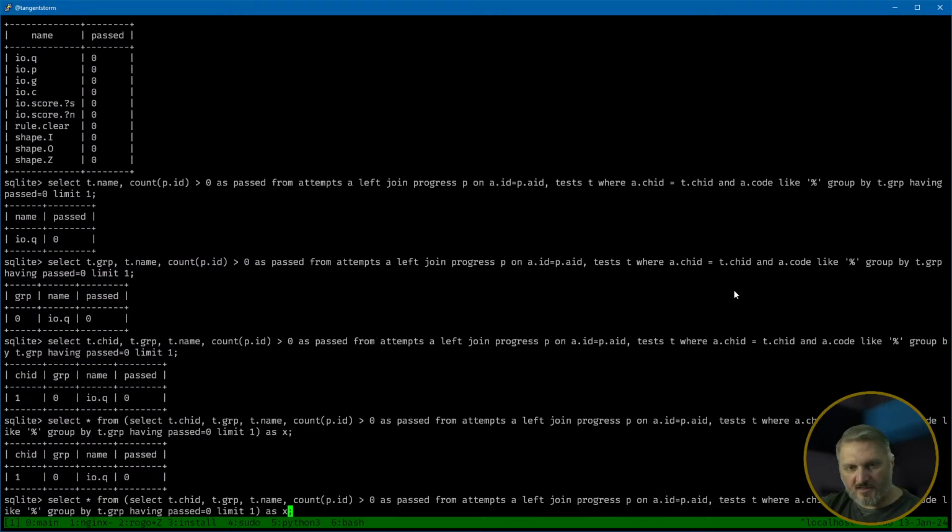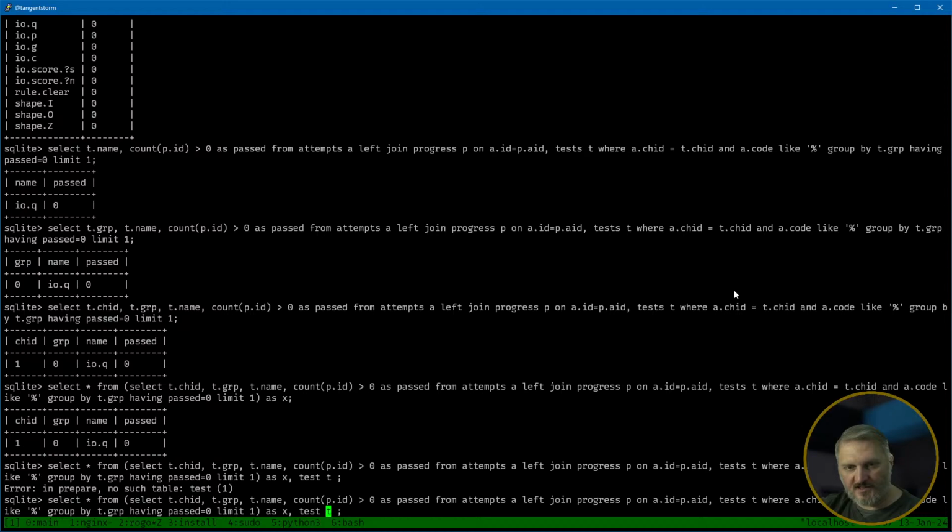Yeah, as x, and then from that we want to left join as x, and then also we don't have to explicitly say the left join. We want to say the as test t, where x.chid equals t.chid and x.group equals t.group.